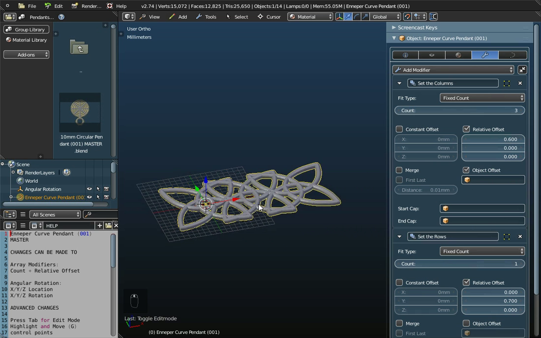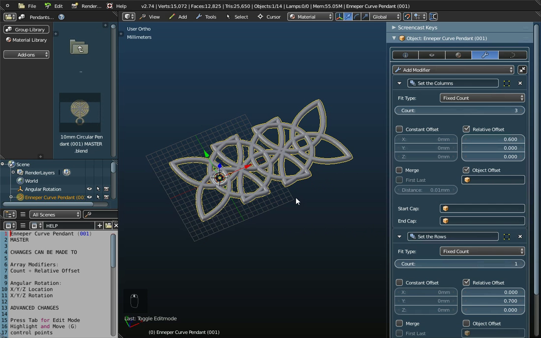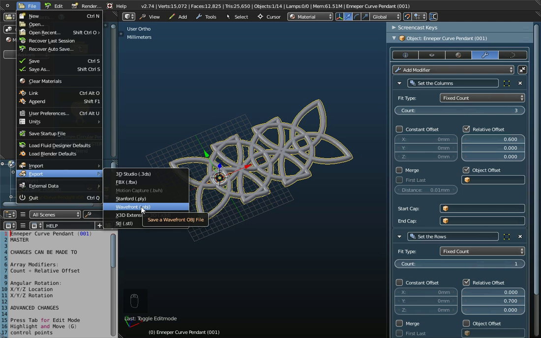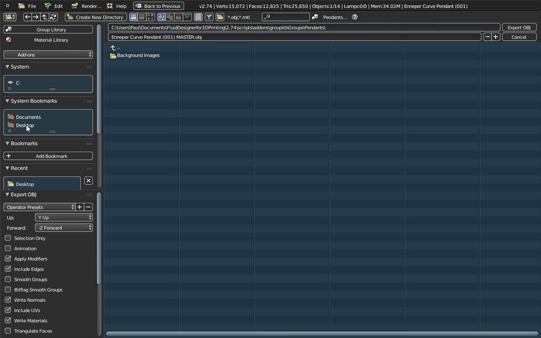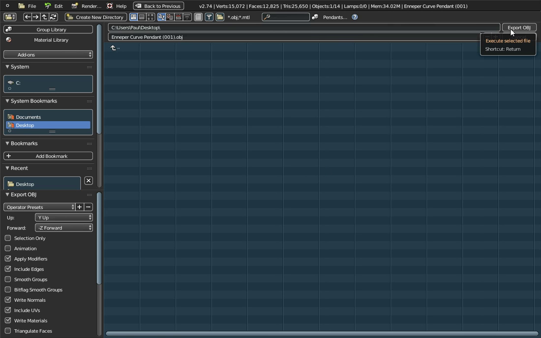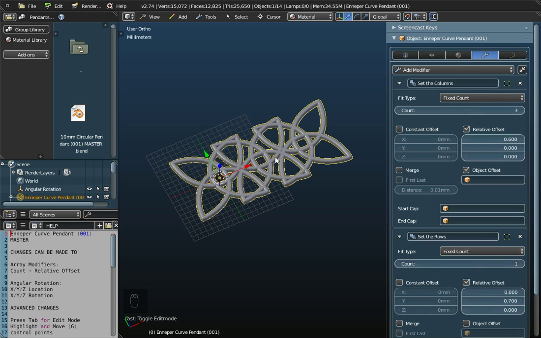Once you've actually got a pendant that you're happy with, and that's the style that you want to 3D print, remember in Fluid Designer, don't go to File and Save. We always suggest you go to File and Export it, because it's the Wavefront OBJ file that is the printable file format. So if we go to Export, and then I like to save them to the desktop, and I'll just delete the word master, so it's an Enneper curve pendant that I've created there, and I just export that object to the desktop. And I'll just let that save.